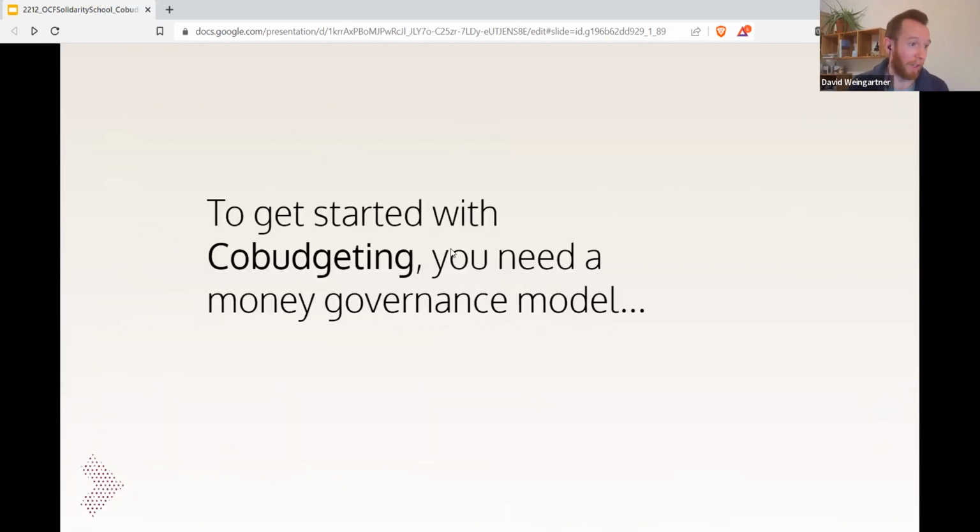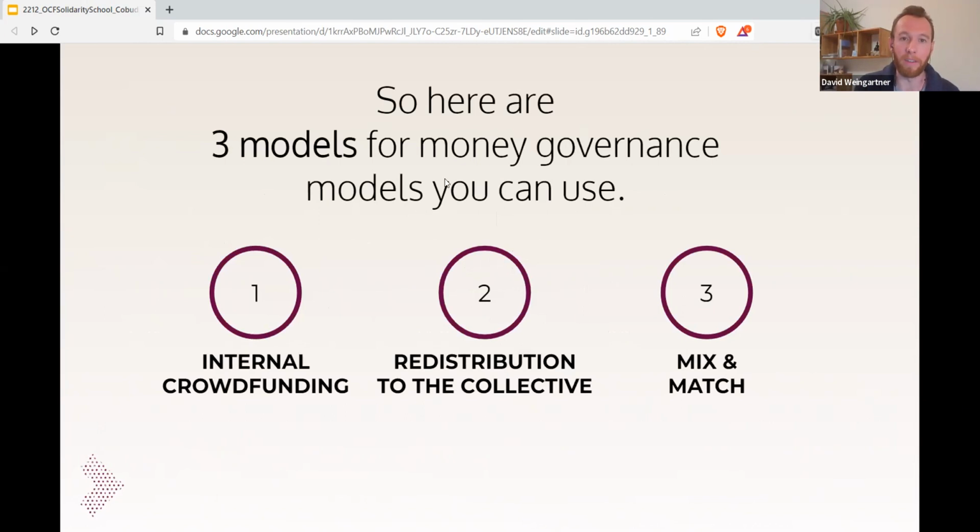But as has been mentioned, I think within the chat already, or asked, actually to start with that, you really need to find a way how people actually end up with money in their accounts. And there's really different models how to do that. Basically, there's different ways for money governance that you can use.